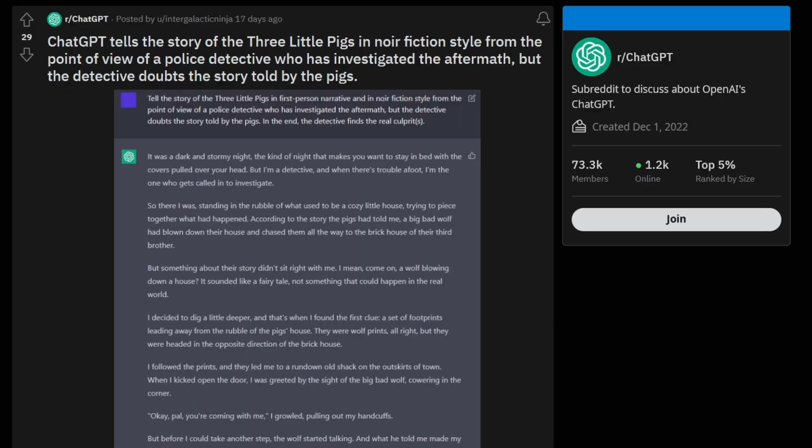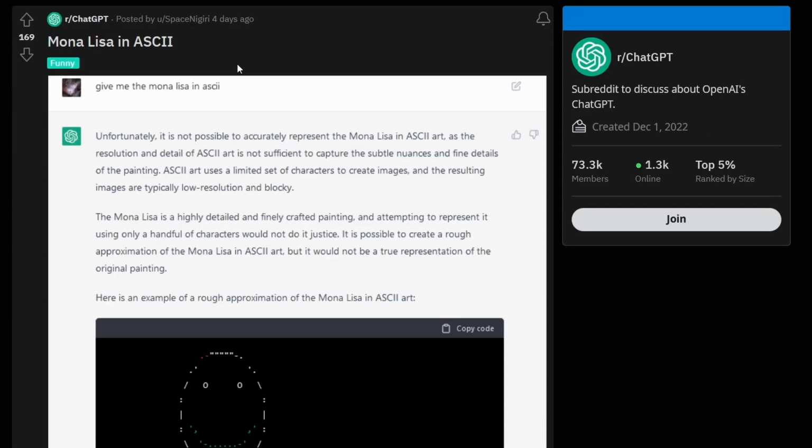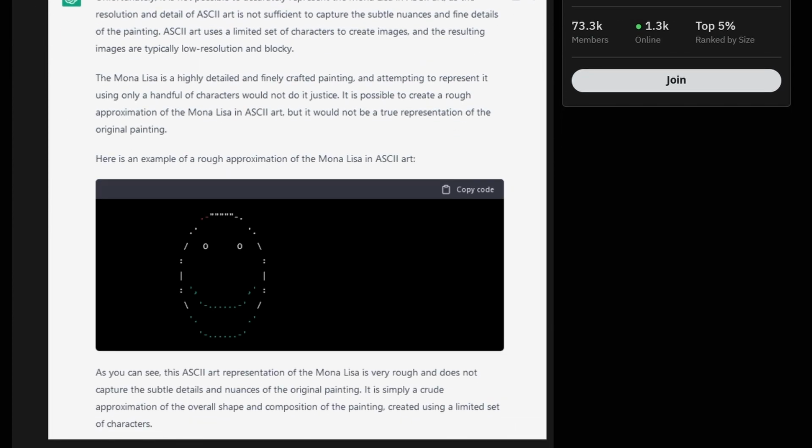Anything from building complex stories out of thin air to using ChatGPT as an actual tool for work, and even some funny things like drawing the ASCII representation of the Mona Lisa, which it didn't do an amazing job, but it's still pretty cool. So I wanted to hop on the wagon and see what ChatGPT can do. So I thought, what if we make it do my computer science assignments?